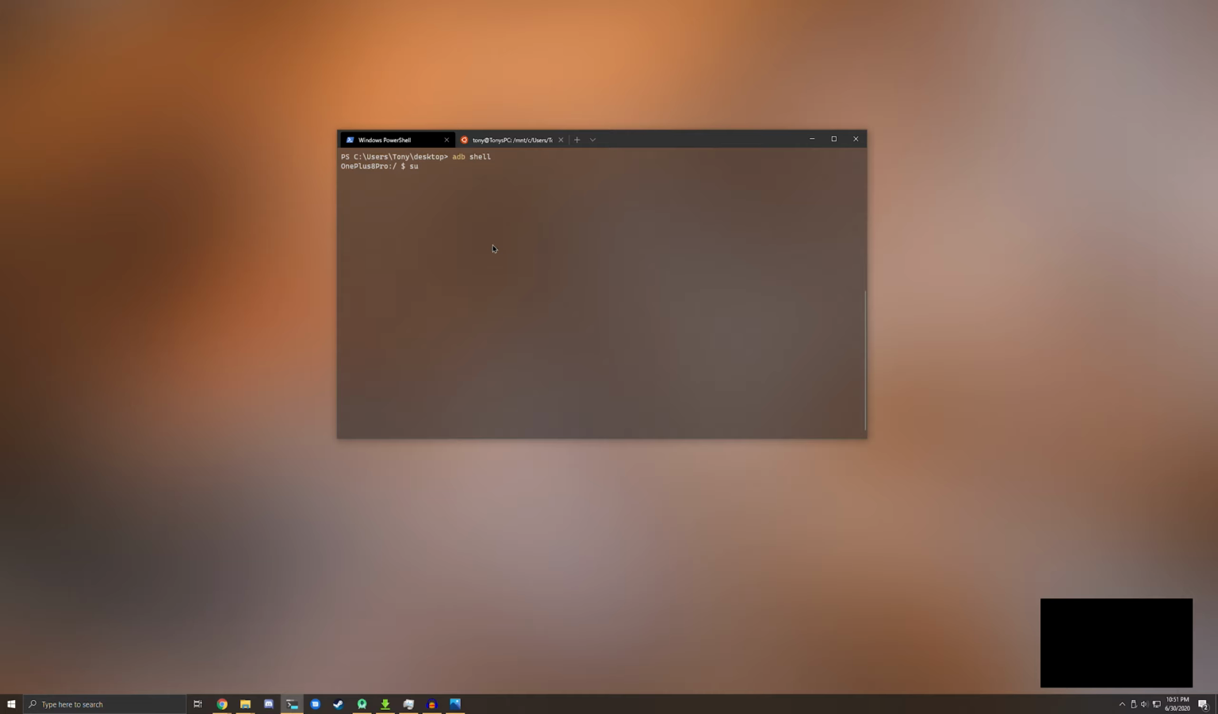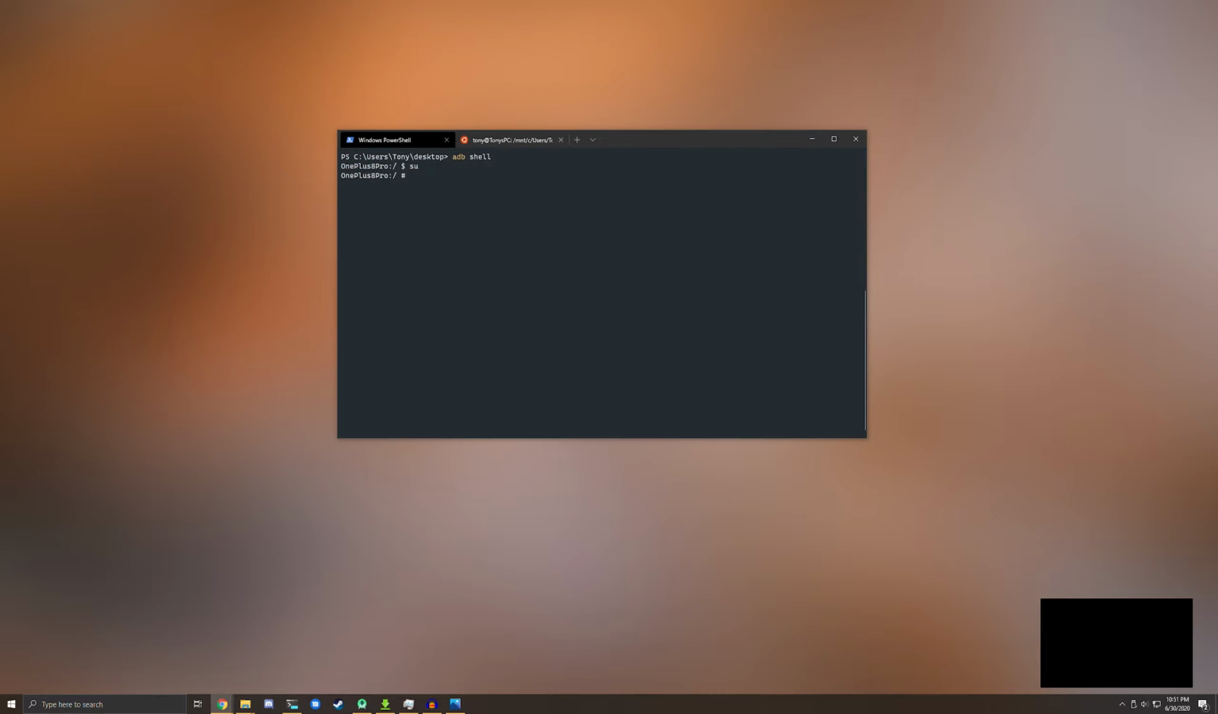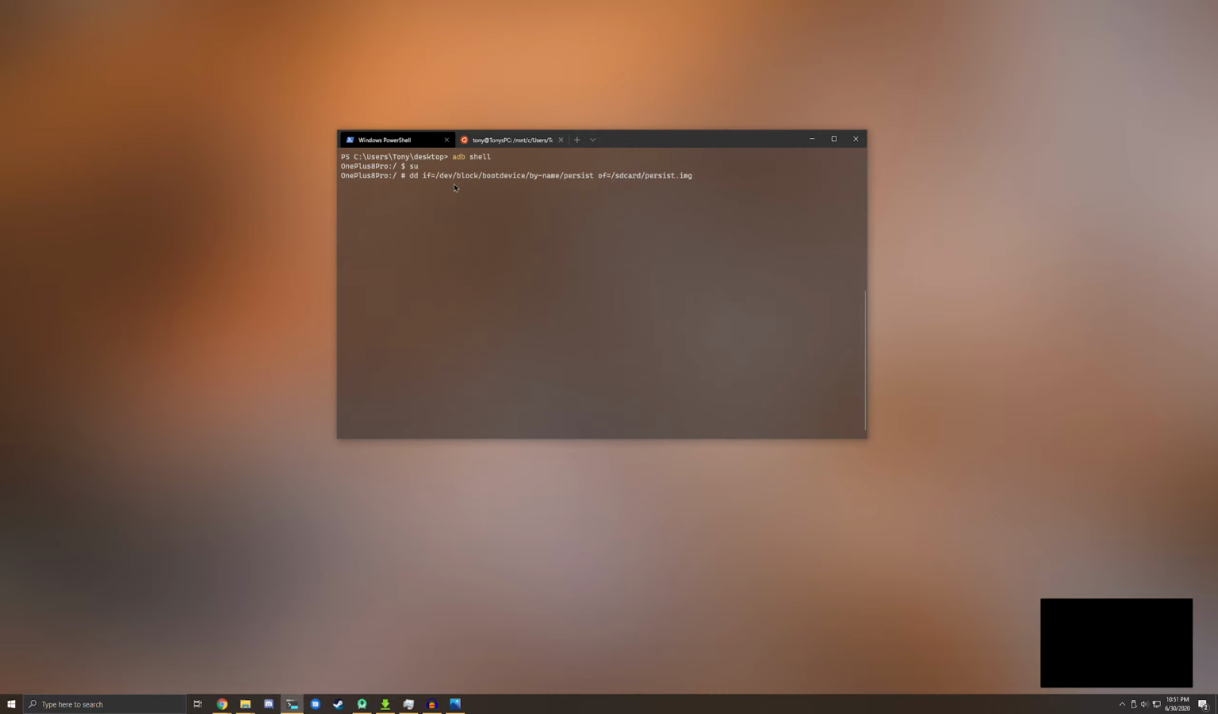So we're going to go to ADB shell and type in su. We want to make sure we have that hashtag right there. You may have to grant ADB root access through Magisk Manager. It should pop up on the phone when you type this. Next, we're going to enter in my command. I'm going to link that in the video description for you.